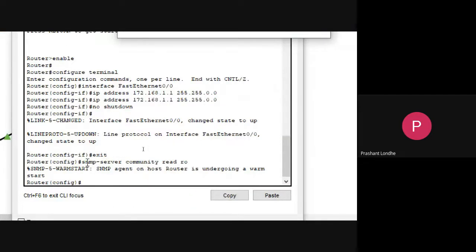Okay, you can see the SNMP server community read RO. So you are getting some kind of warm start. The SNMP agent on the host router is undergoing the warm start. So we have just called that particular agent. Now we have an SNMP agent in our network.